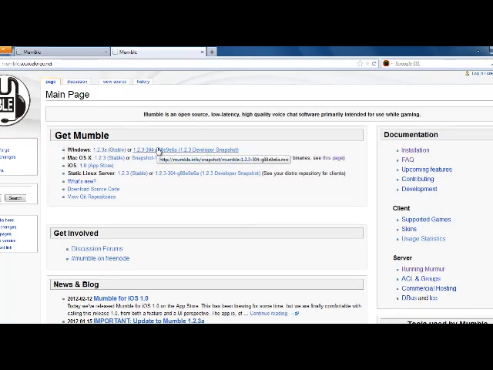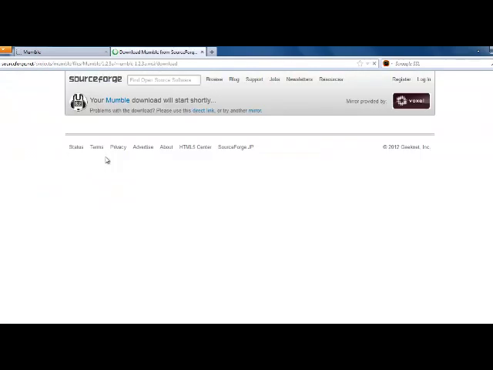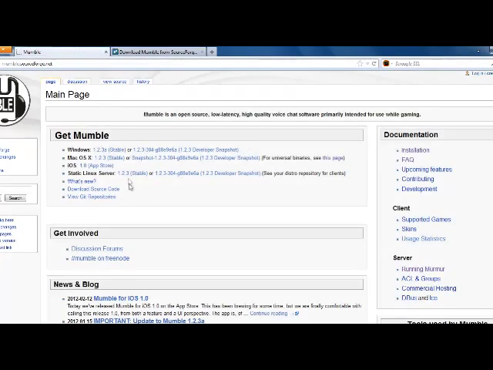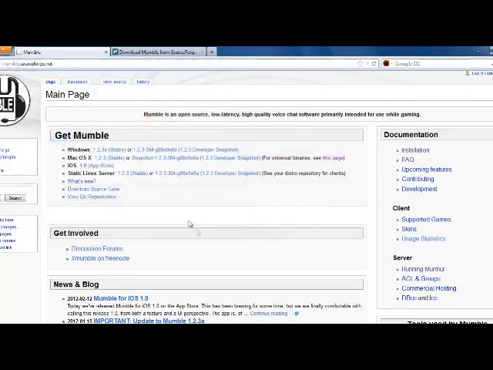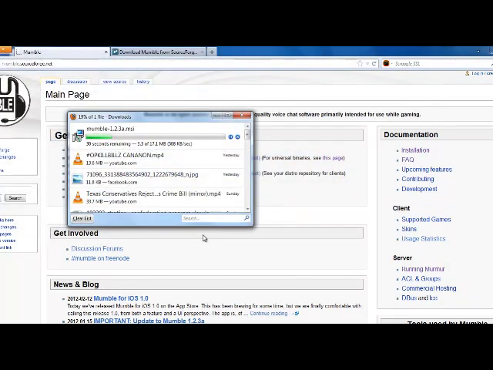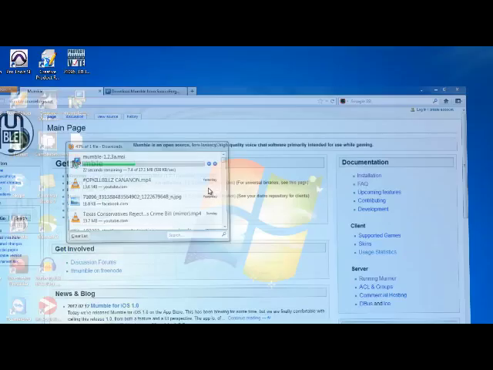So after you've gone here, you can check out what operating system you're running. Now, most of us are going to be using Windows. So what you're going to have to do here is click on that link. So that's 1.2.3a stable. And this will come up. Save the file. You can save it wherever you want. Desktop is, of course, the easiest. And then wait for that to finish downloading.